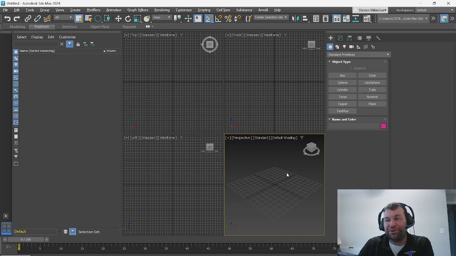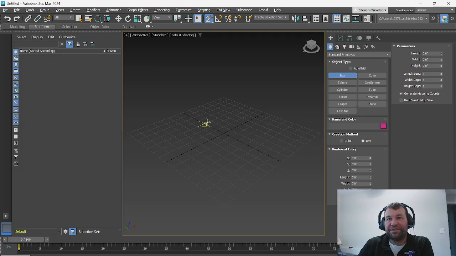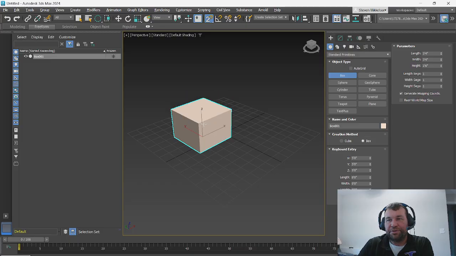But the first thing I'm going to do is let's just add a really quick shape. If I go to the perspective view, I'm just going to click box. The easiest way to do this is to drag, and then when you let go, you'll see that it creates the box. Now, if I wanted to change something about it, let's say I wanted to make this a little smaller, then I can also do that.